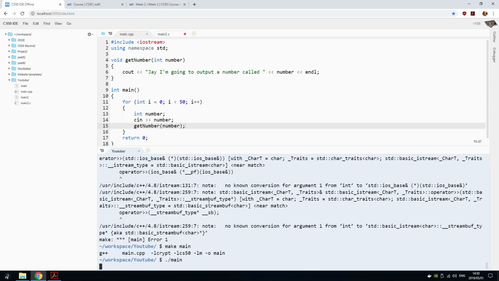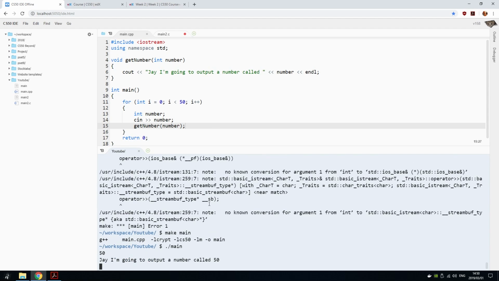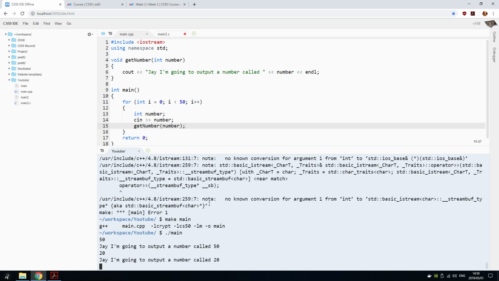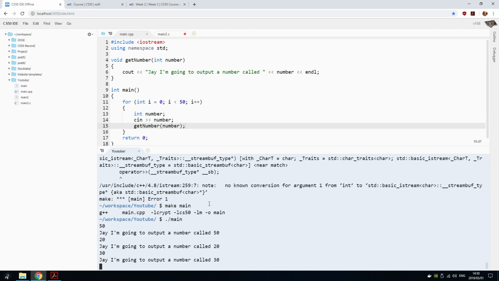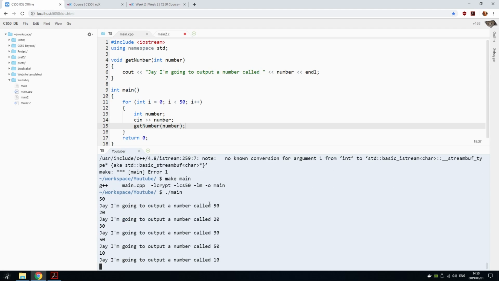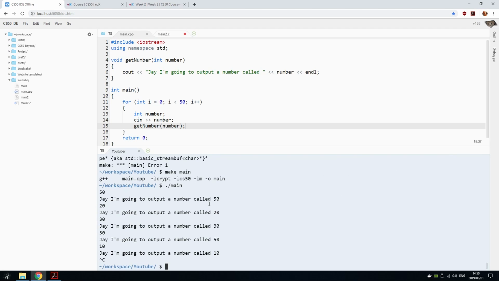Then it's not showing anything because we need to type in a number. So we're going to say 50. Yay, I'm going to output a number called 50. 20. Yay, I'm going to output a number called 20. And it's going to do it 50 times. If you want to stop the program, just press Ctrl C. That will stop your program.